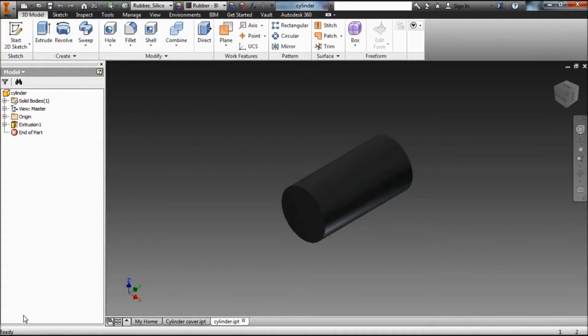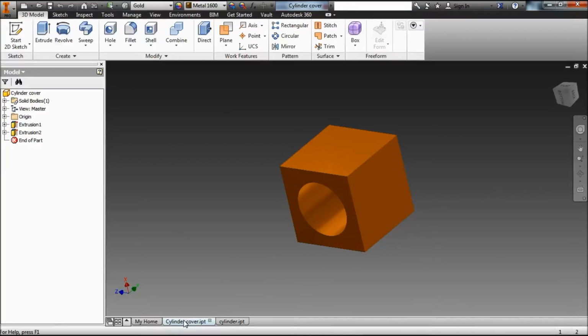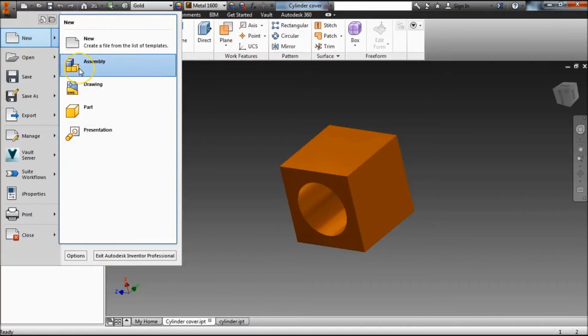On Schoology, you should find two parts for this project. One would be a simple cylinder, and another will be a cover for the cylinder. Be sure to save the two files in the same folder, and possibly in the same folder in which you made your other trial parts for this class. So let's start making an assembly. So here up above, New, Assembly.